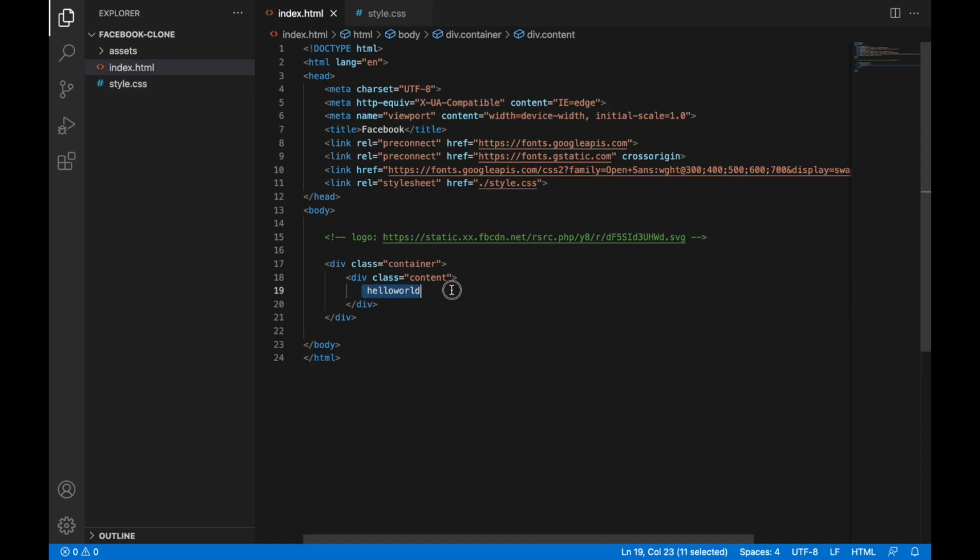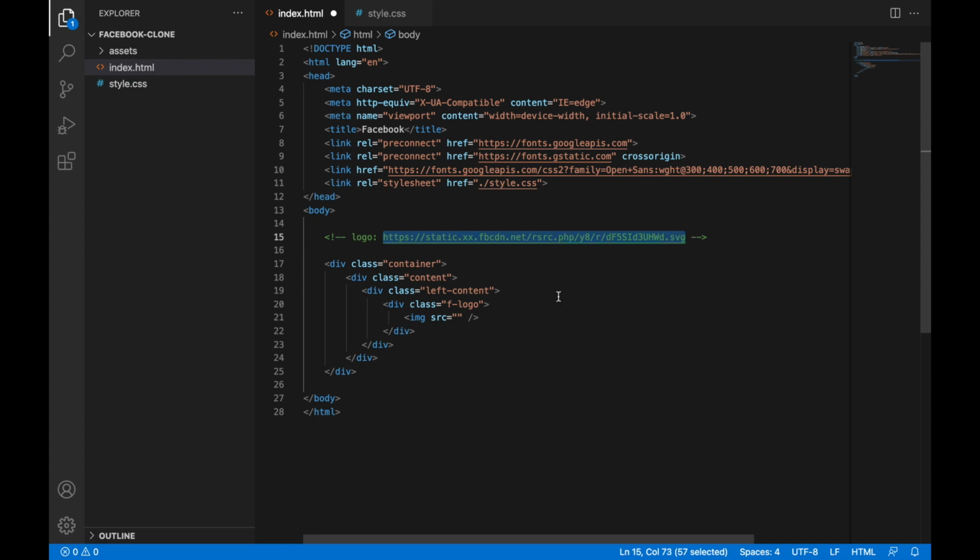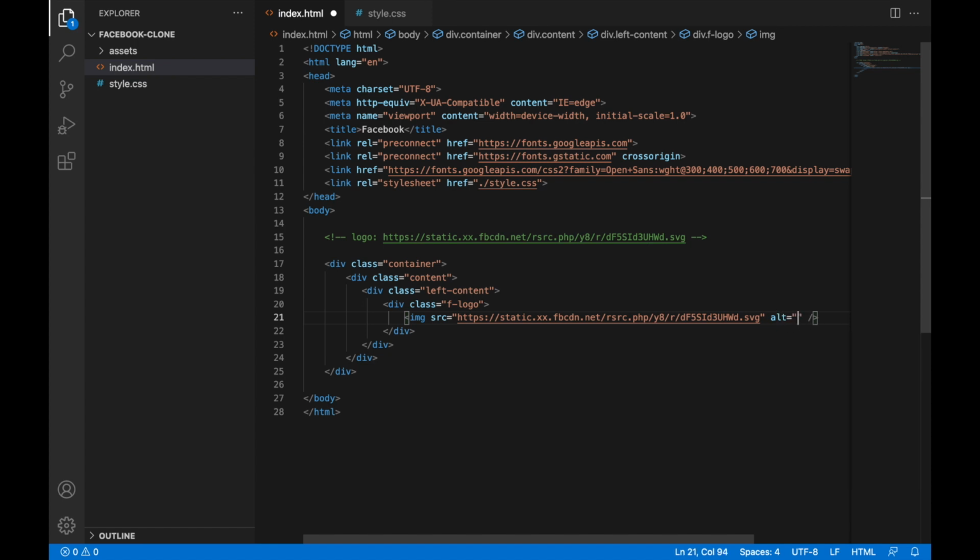We are going to remove this hello world, and add two more divs, one for the logo and code, and another one for the form. We'll say f-left-content. Here we're going to hold our logo. We'll say div with class f-logo, and within this we'll use an img tag, and inside the src we are going to give this http URL so we can load our svg image. Let's copy this and paste it over here. Also give an alt for backup support, so if your image is not getting loaded, at least it can show Facebook.